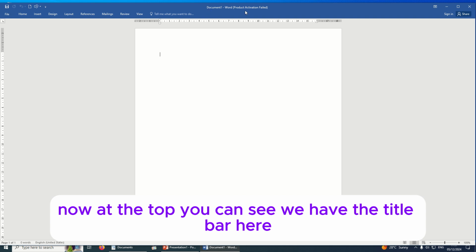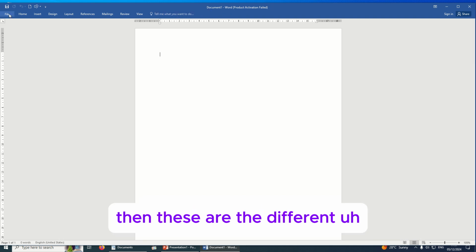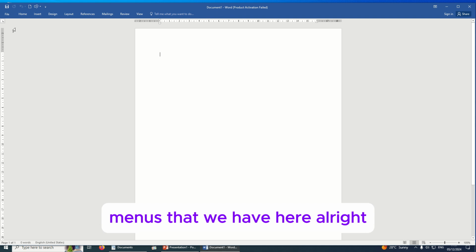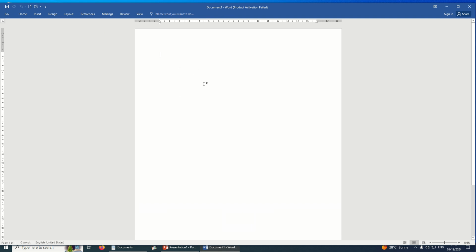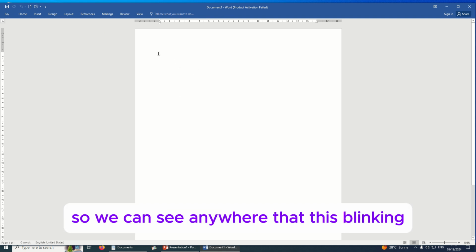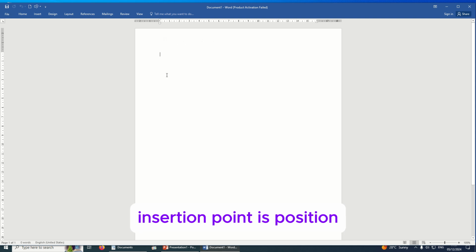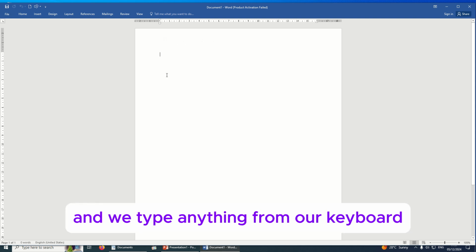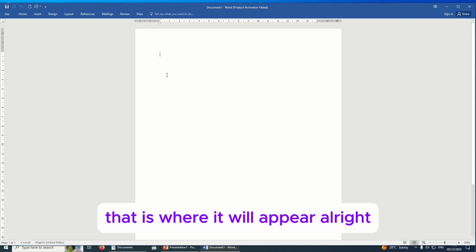Now at the top, you can see we have the title bar here. Then these are the different menus that we have here. We can see that anywhere this blinking insertion point is positioned, if we type anything from our keyboard, that is where it will appear.